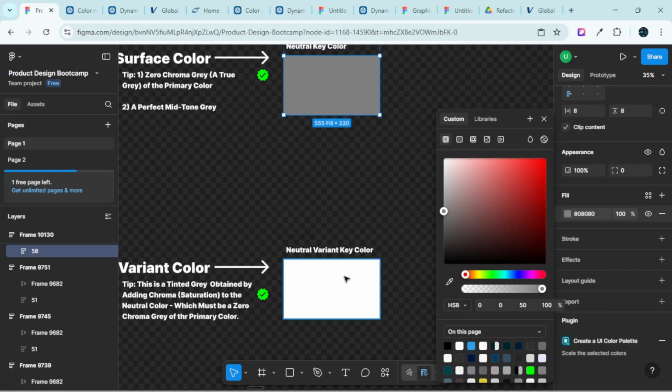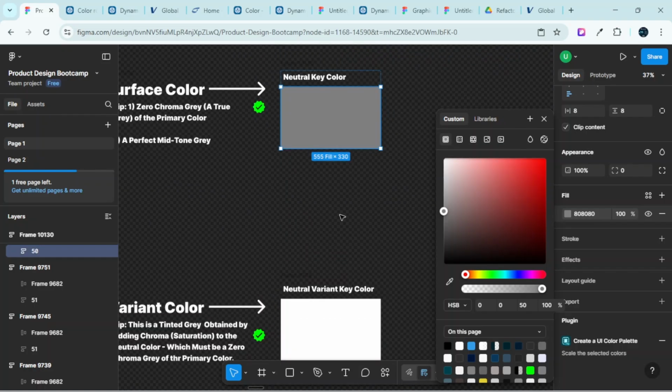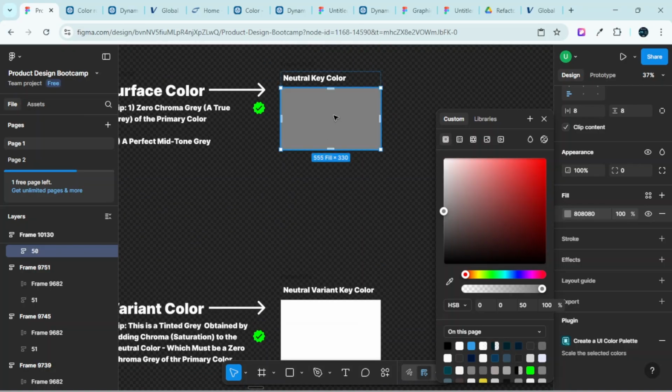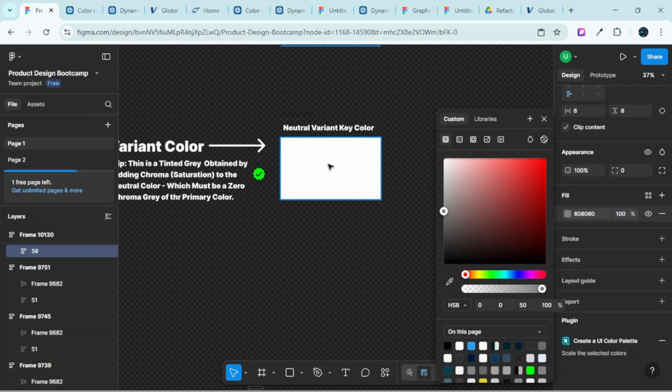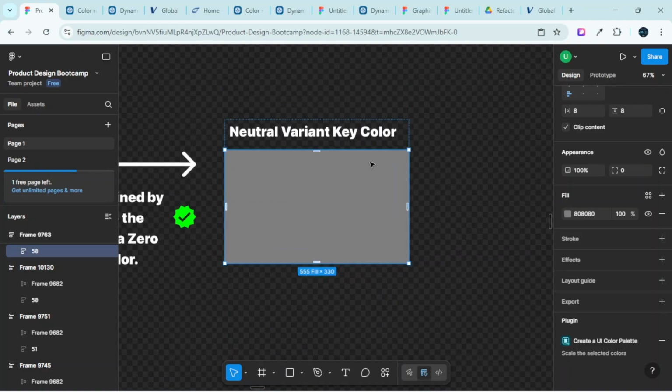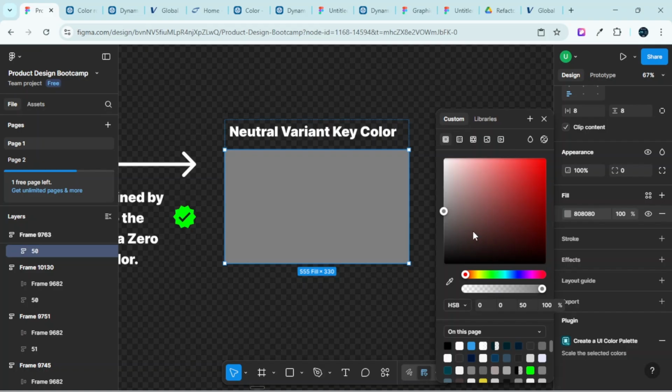Now my neutral variant color is a color that has a little amount of tint added to the neutral color. So how do I get my neutral variant color? I could just select my neutral key color, copy it, bring it over here, paste it here, and then add a little amount of tint to it. While I have this selected, I could add a little amount of saturation to it. Let's say I give it a saturation of 10. Now you can see that I have added a bit of this particular color to this particular gray.